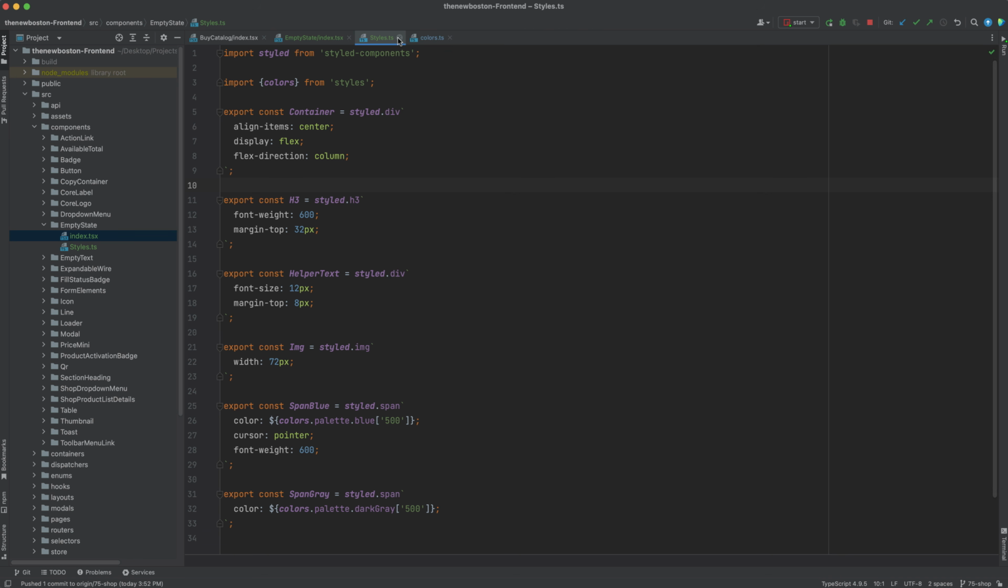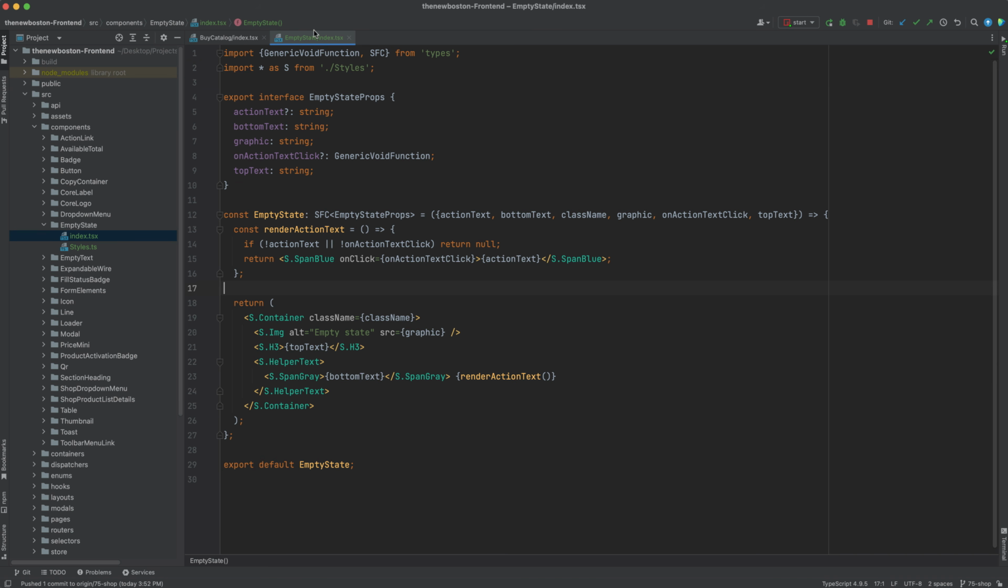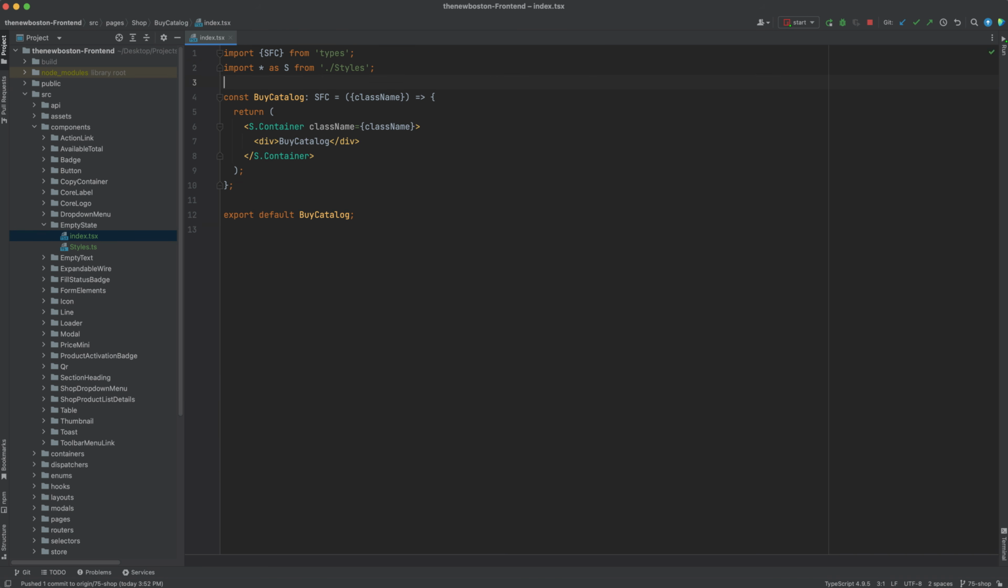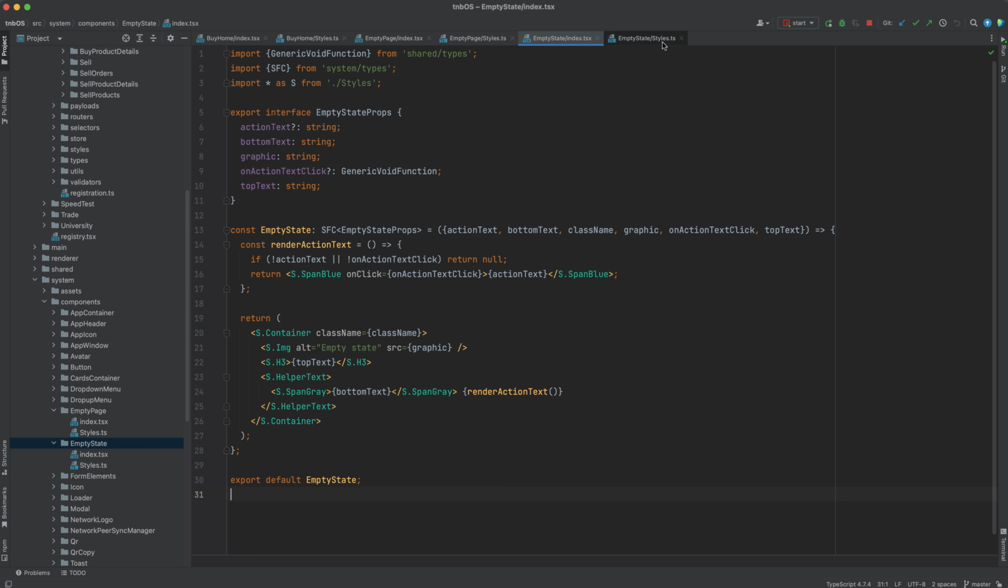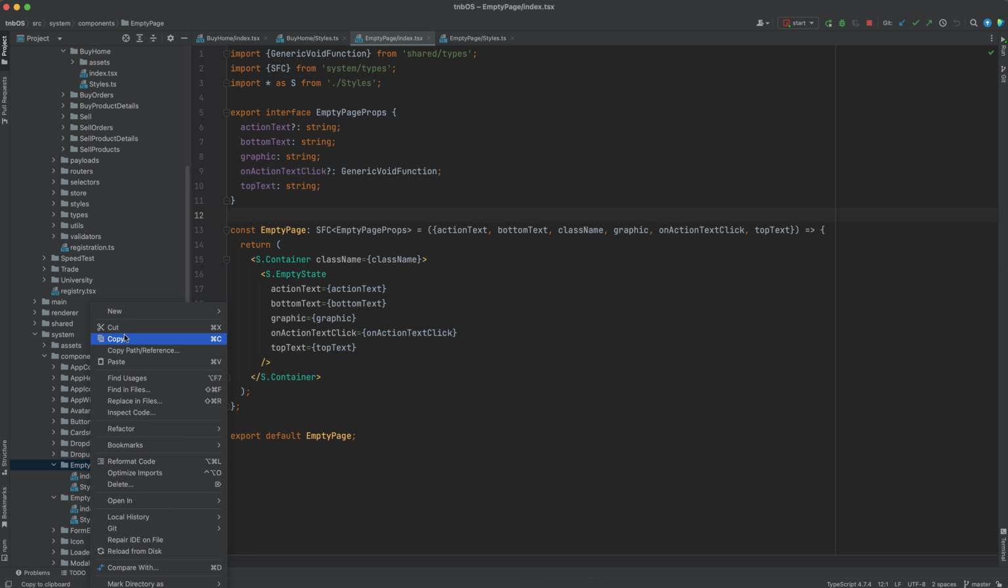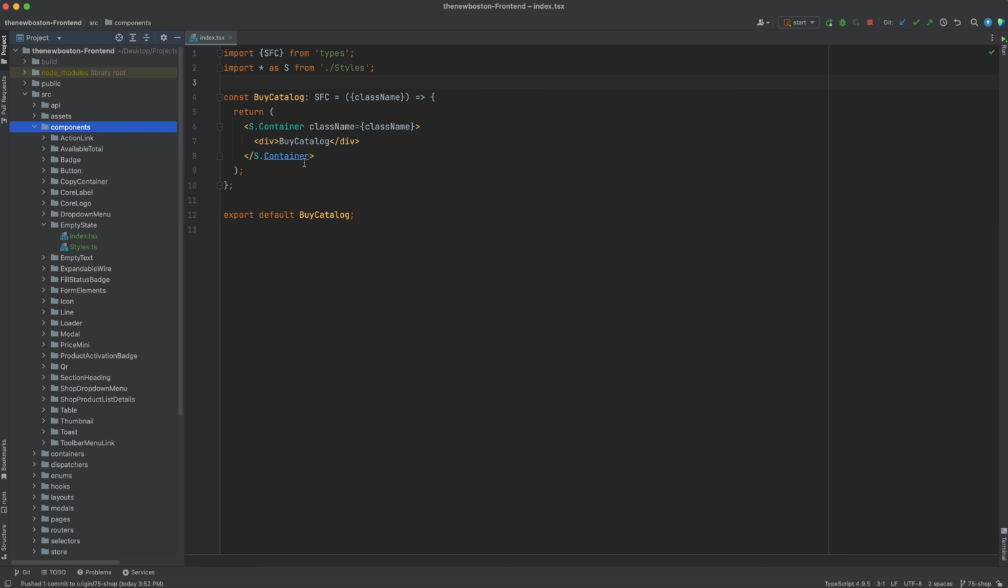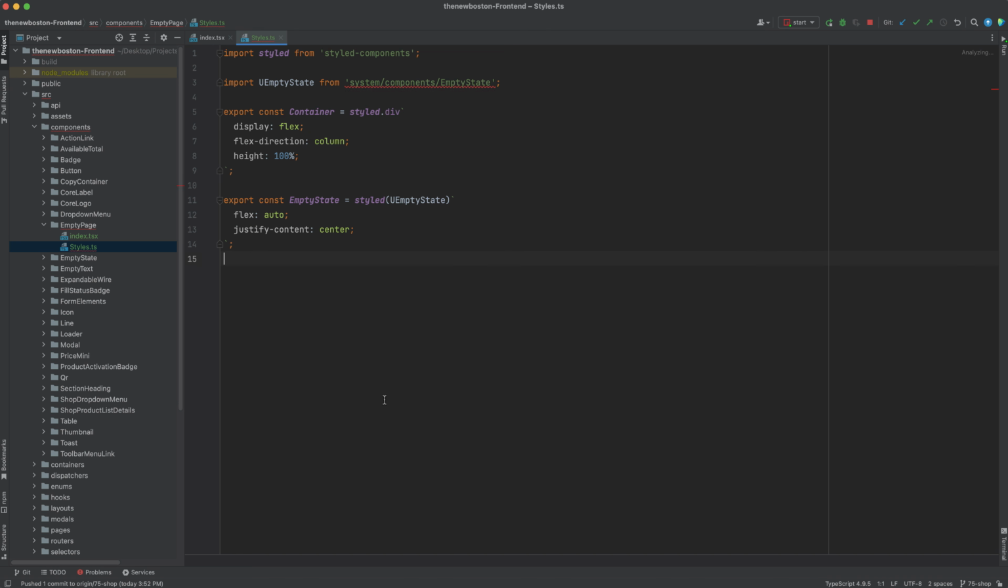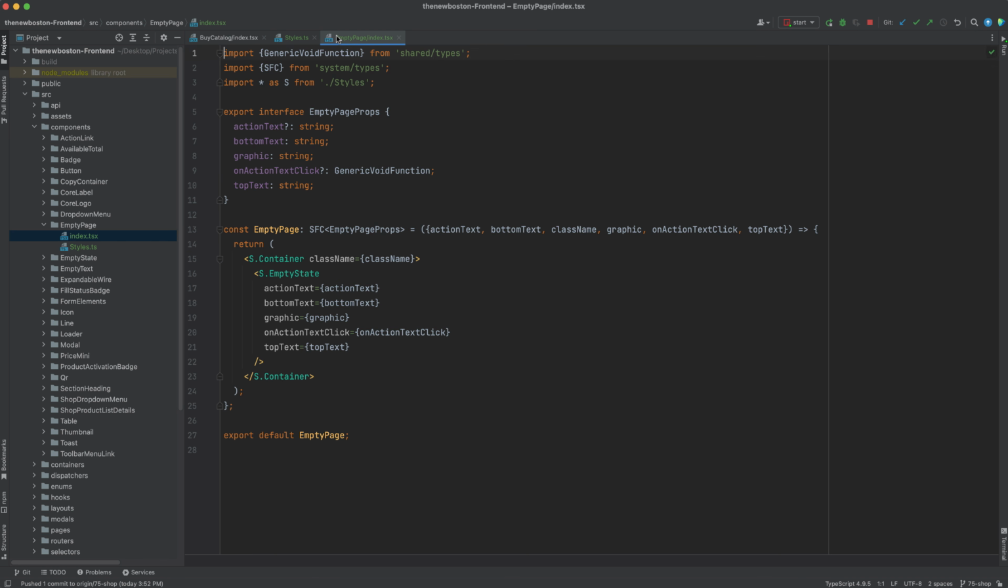And then we can close out of this for now. Empty state component done. So now what we're actually using is this empty page component. I'm going to copy this component and get a new component in my component library for empty page. And this is going to use that empty state component that we just talked about, and it's just going to render it inside a page instead, pretty much.